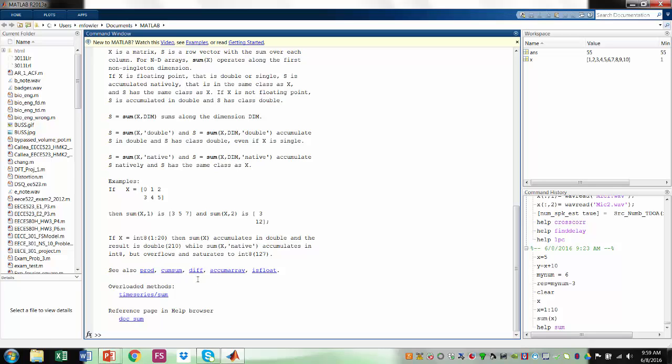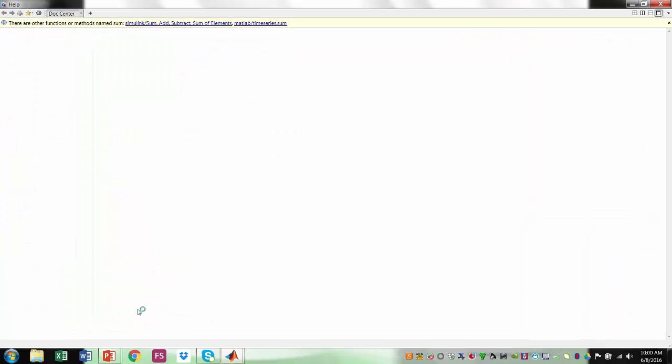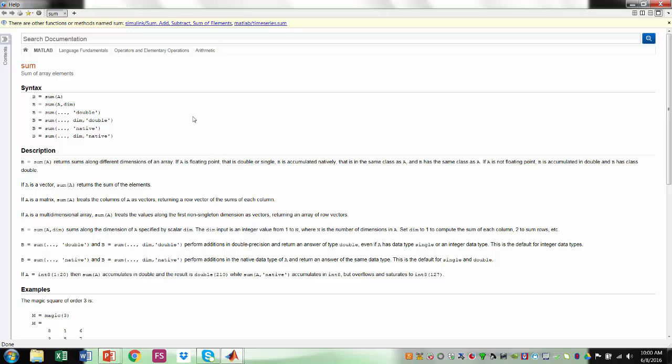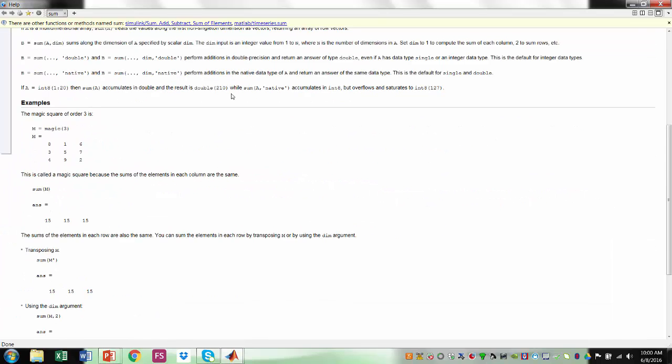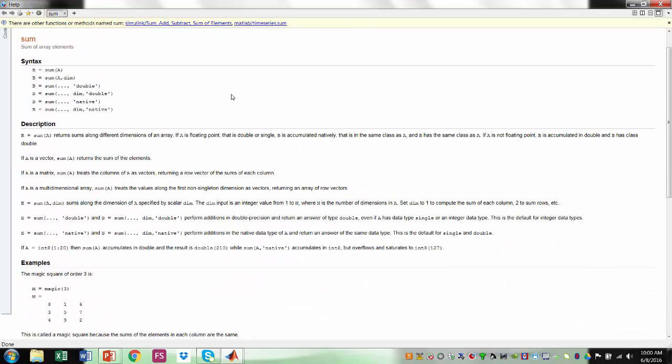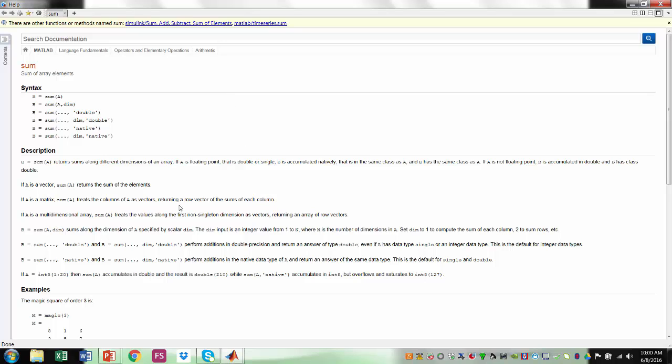So you could click on that, or some other things. I'm not going to go into this issue of overloaded methods right now, so don't worry about that. But then way down at the bottom it says, reference page in help browser, doc_sum. So if we click on that, we get another window that opens up, and you can see that this has a lot more and maybe easier to read detail on how this works.